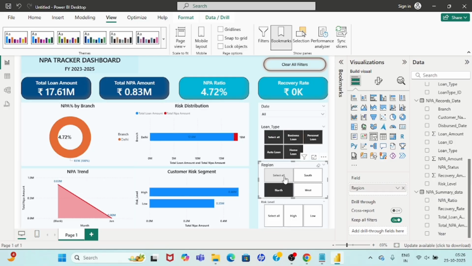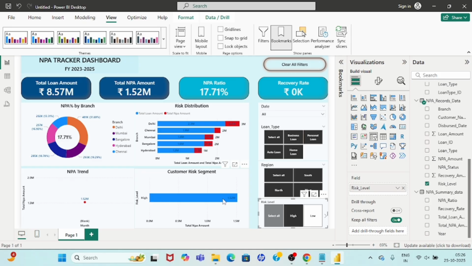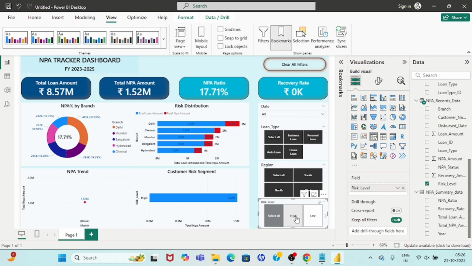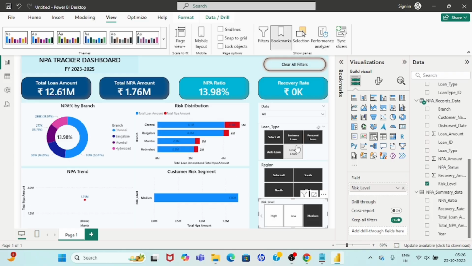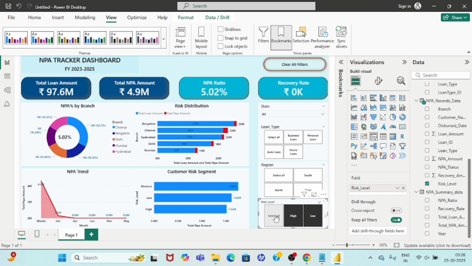North. Now select all. Okay, then we have risk wise, so if I say high risk only, see this, it is reflecting 1.52 millions. Here also 1.52 millions. NPA amount is reflecting. These are also reflecting based on the data. If I say low, data is being changed. Here also data is getting changed. High. Okay, then if I select medium, based on medium also it is being changed. Select all, and come here, select all.